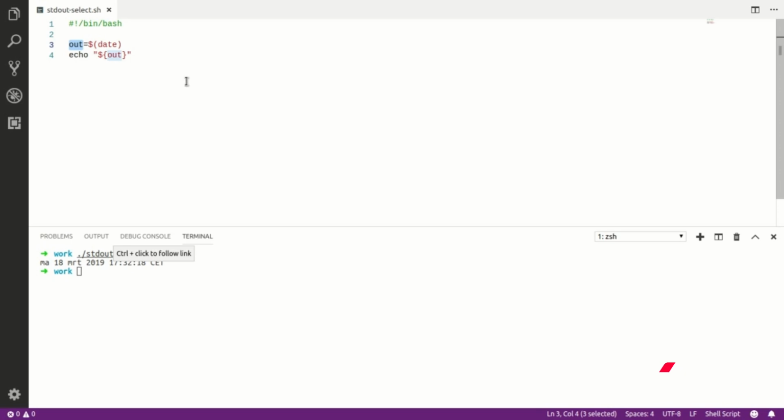So let me give you another example. Let's say you want to output a file. So we say cat output select.sh, which will output just the same file contents as we're running. So if we run the program, you'll see it outputs the file contents.